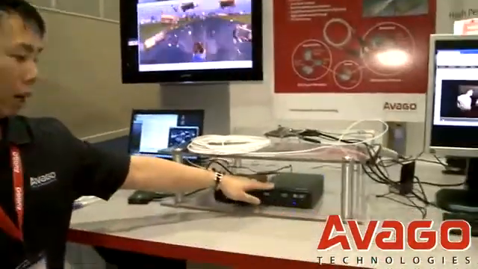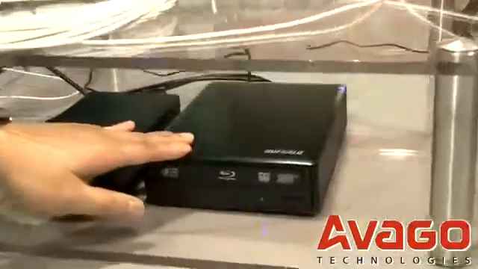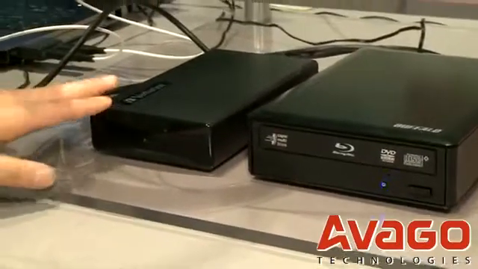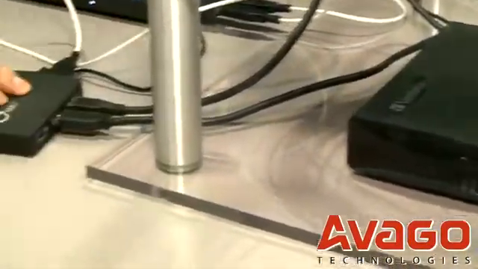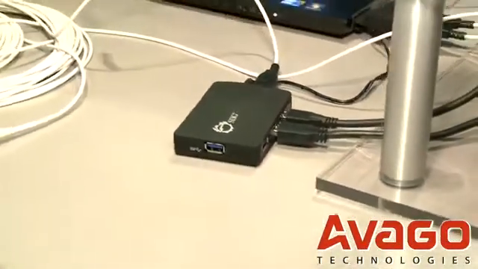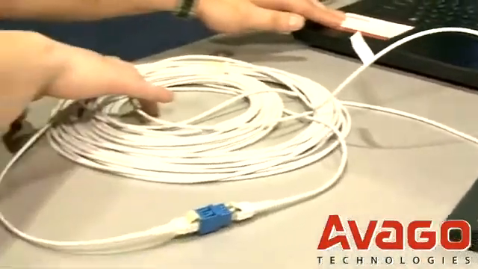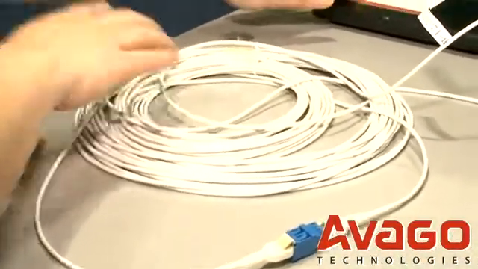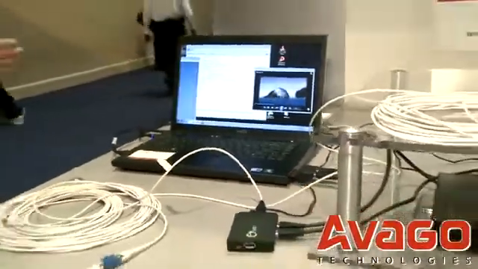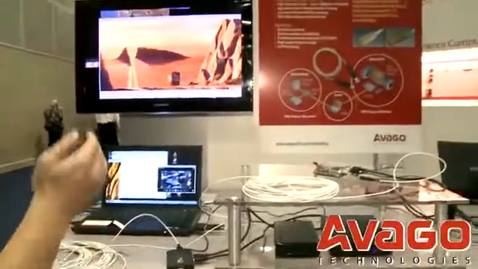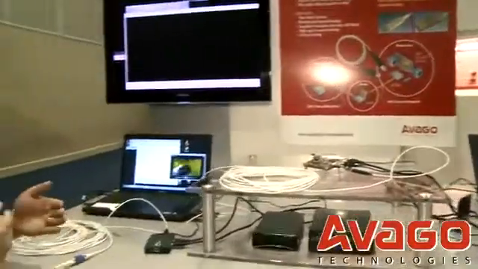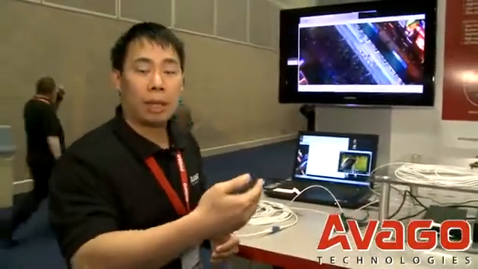Here we have a commercially available USB 3 enabled Blu-ray player. This is a USB 3 hard disk, and it's all connecting using a USB 3 hub. This hub is connected to the laptop, which is acting as the server, through the Avago Technologies USB 3 active optical cable. You're able to run your remote media up to 100 meters away and have a number of remote users or zero client terminals also 100 meters away. That's one of the applications you could use the active optical cables for.